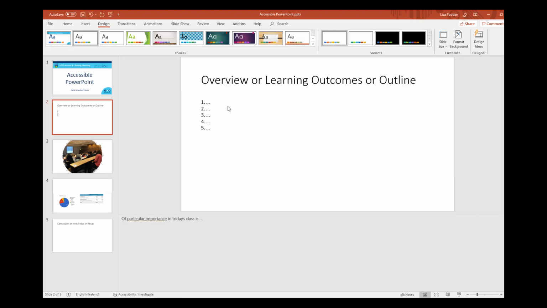So first of all, thinking about the structure of your presentation. So starting off with an overview or learning outcomes or an outline so that students have a good introduction as to what's going to be covered, what are the key areas that will be covered in this class. So we'd also recommend that you use the notes function within slides as well. So that allows you to put your topics in there that you're going to cover or what you're going to discuss over each slide. It's also a really useful support for students as well.